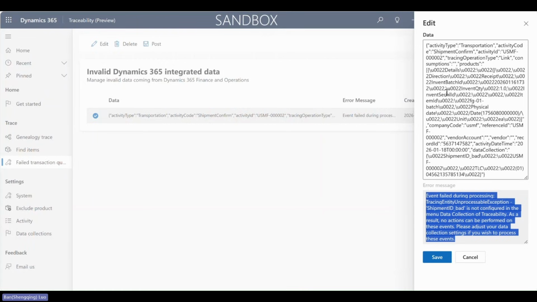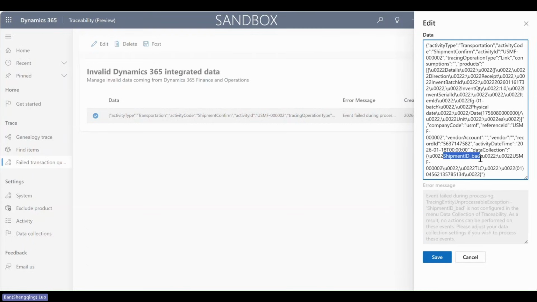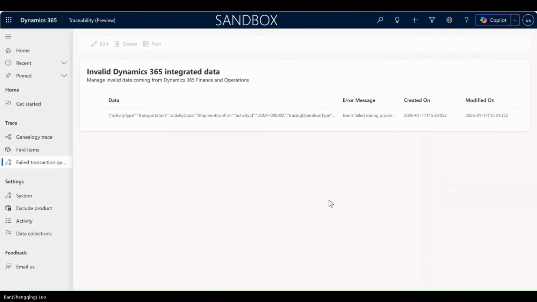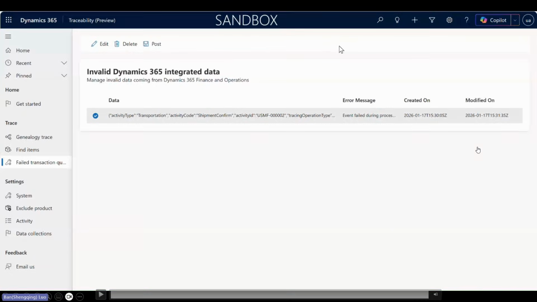So here you can see above the data, it's the payload. So we can find the ship ID bad. So we say, okay, we should not use the underscore bad. So we just correct it to the right one, then click save. Once it's saved, we can select it and post it again. Once you click post, it will be inserted into the queue for validation, then reprocessed. So this can help us to not miss any failed data.